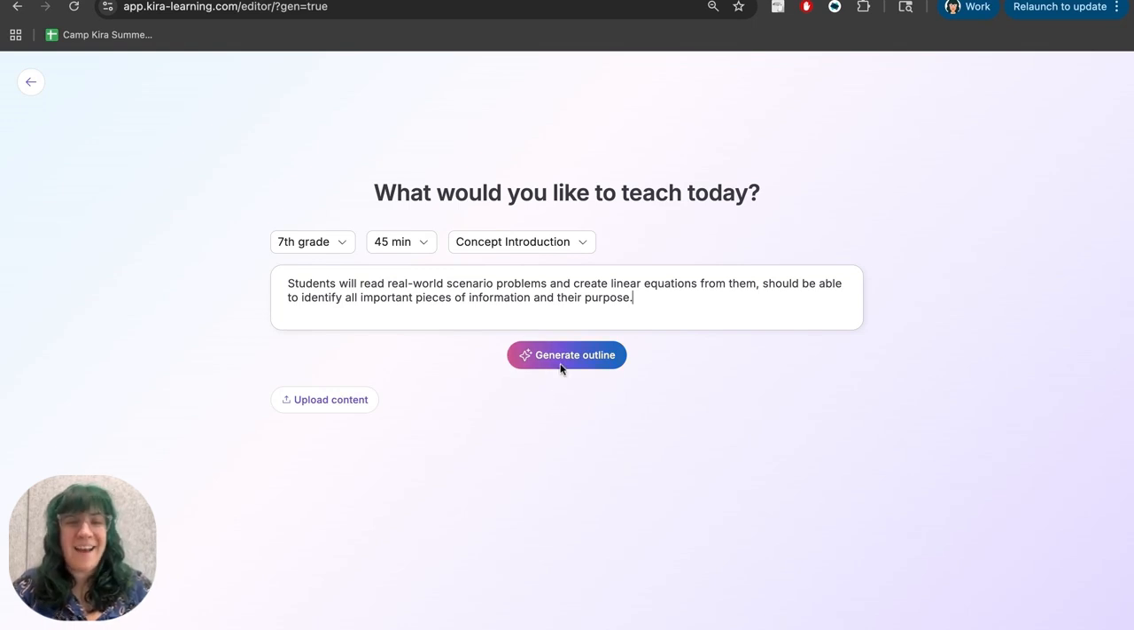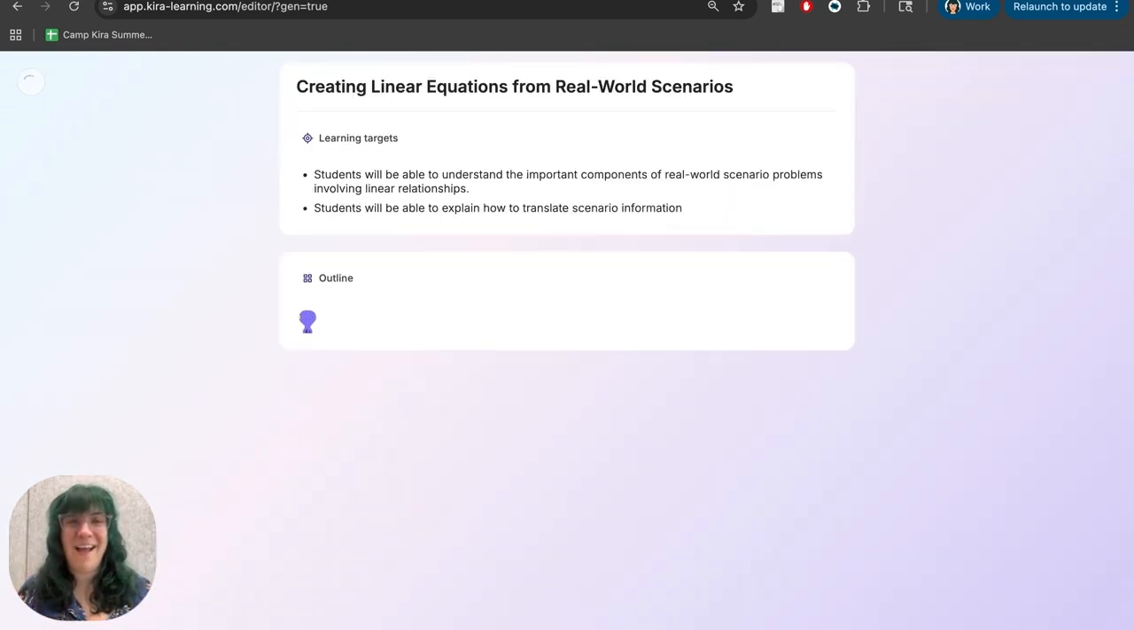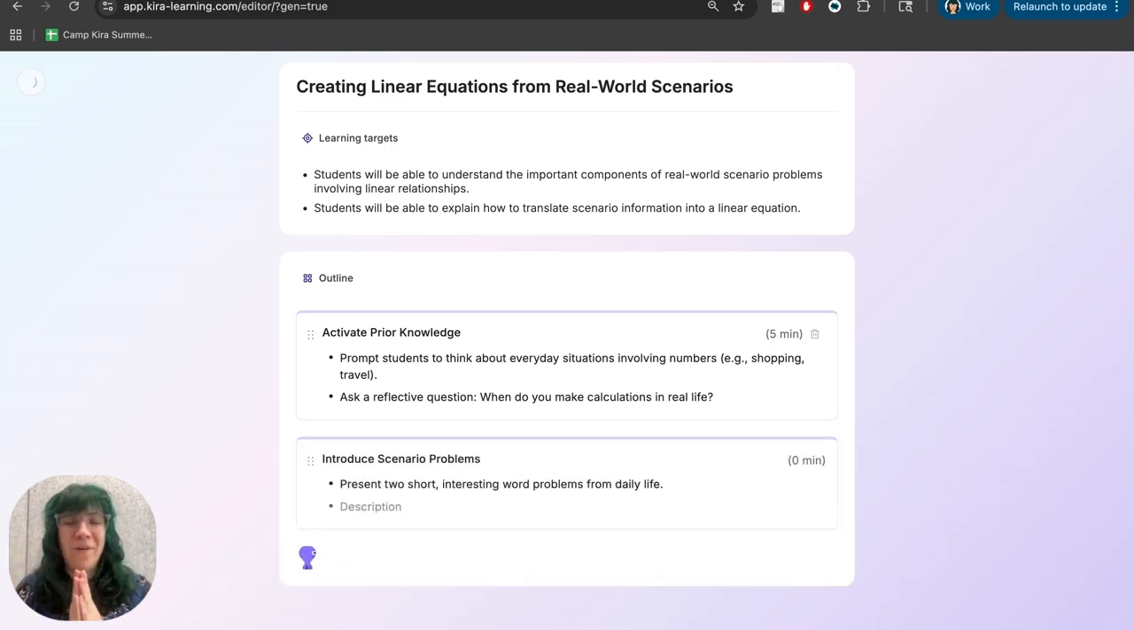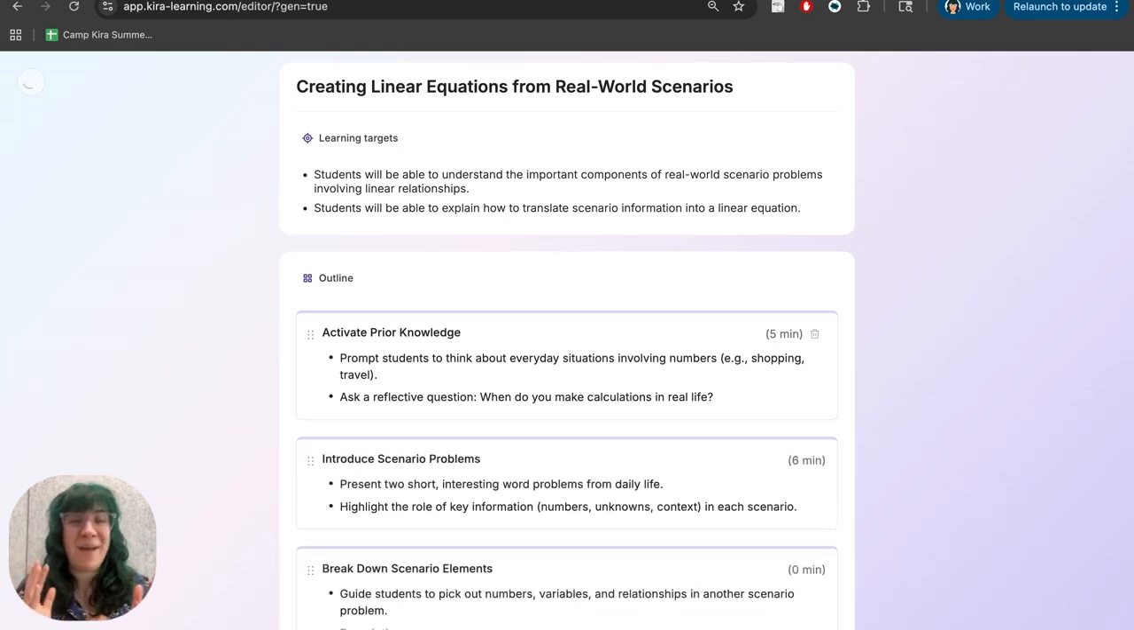Once I like that, I'm going to go ahead and click Generate Outline, and it is then going to go ahead and make an outline that is like the backbone of what the AI thinks this lesson should look like. Now, it's doing its very best here, but again, teachers always have the final say at Kira.